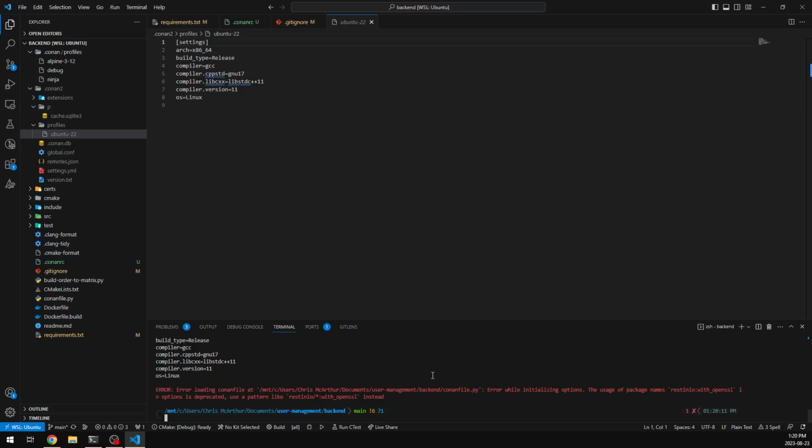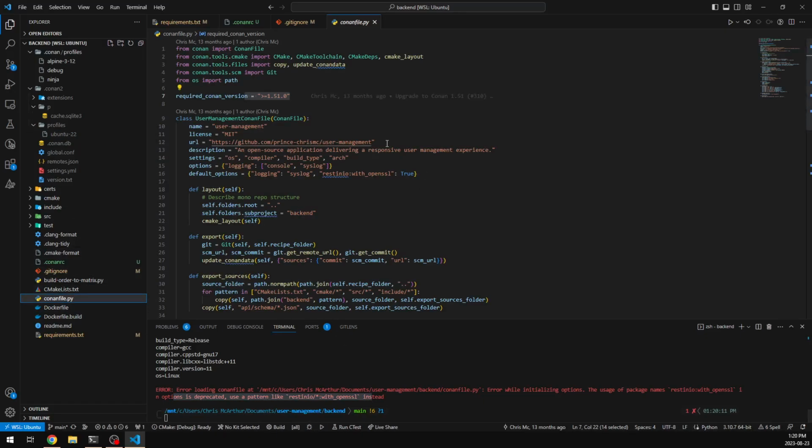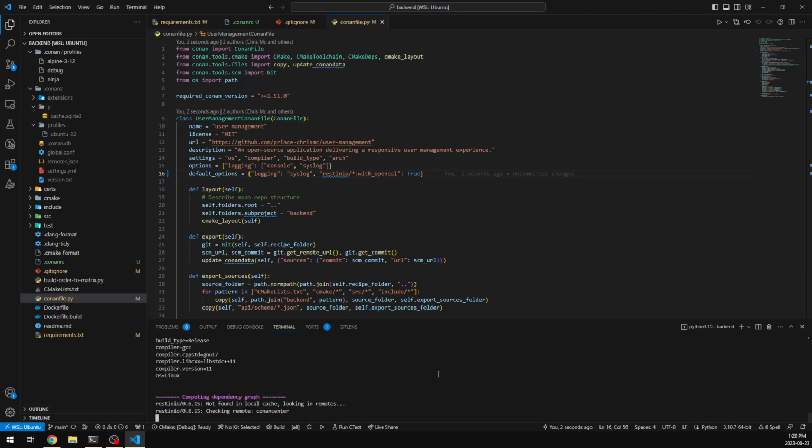Oh, error loading Conan file while initially options package name is deprecated. Use a pattern like, okay, so we weren't up to date. Perfect. But this error message is super helpful. Default options, this should be an asterisk star. That was easy. Now it was able to load mine.